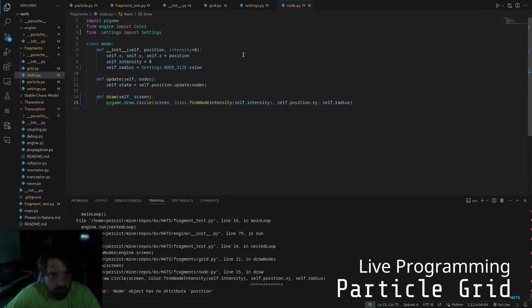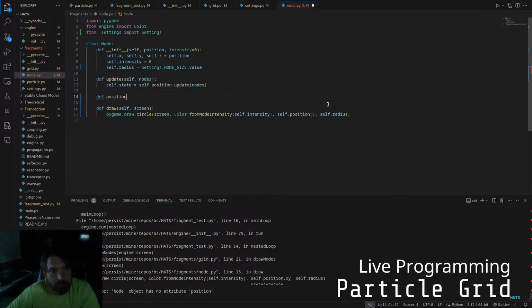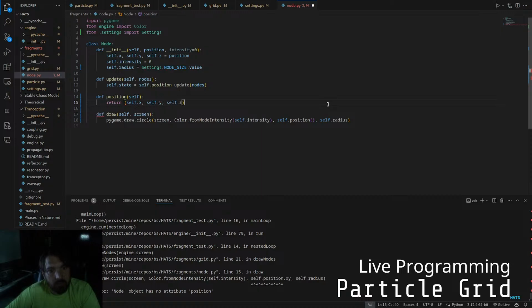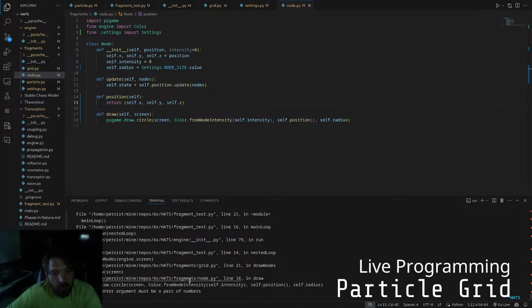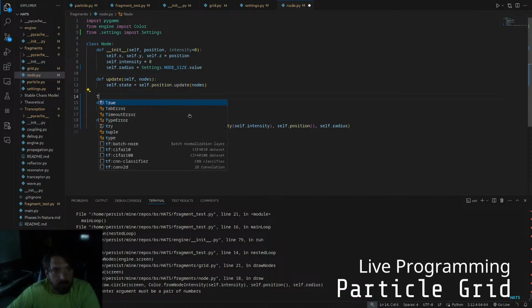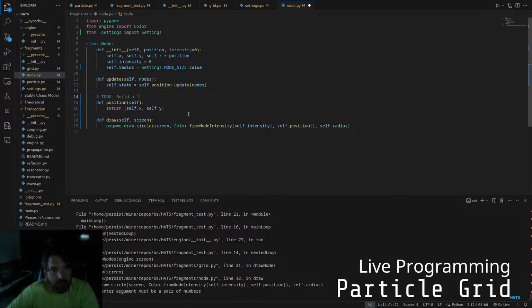Node has no position. You're right, it does not have a position. So we define a position function, and it will return our x, y, and z value. Must be a pair of numbers. To do: build a blit method that will translate from xyz to x and y.